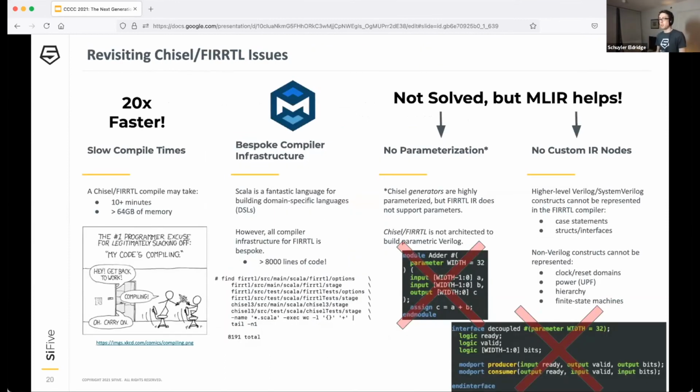Now, just revisiting the Chisel and FIRRTL issues that I talked about at the beginning. The most topical thing is that we're looking at a 20x faster FIRRTL compile time, which is absolutely awesome. We've been able to drop a lot of the bespoke compiler infrastructure just by adopting MLIR, and I can let people smarter than me figure out how to make this super efficient. I haven't touched at all on the ability to emit parametric Verilog or custom IR nodes, but these are both things that MLIR is expected to help with. Because it allows us to define new IR constructs, we can define Verilog modules that take parameters and then think about how we can raise our FIRRTL IR or our FIRRTL dialect to map to that, or things like structs and interfaces, and how we can do heuristic raising for that. So not solved, but hopefully something that this new infrastructure will help with.